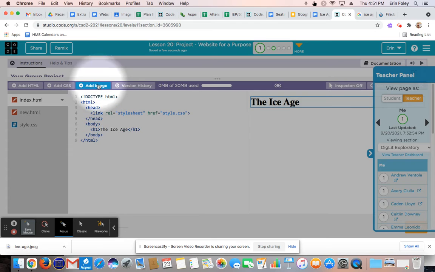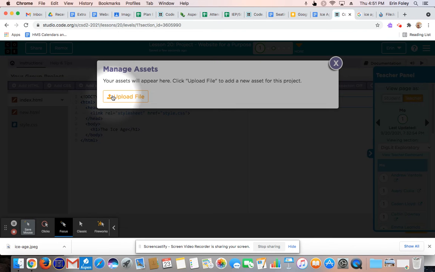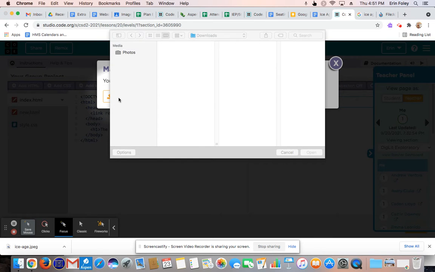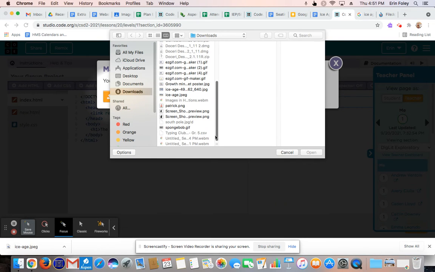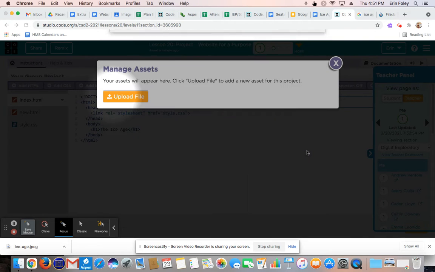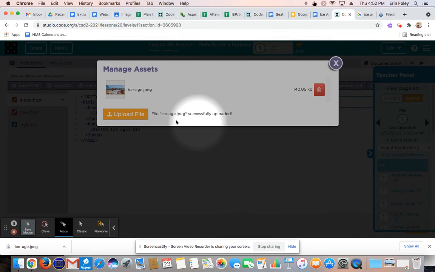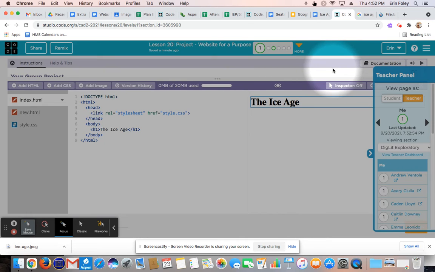Okay, then from here, I'm going to go back over to code.org, and I'm going to click the purple Add Image button. You're going to click on Upload File, and then click on wherever it's saved. It should bring you there right away, but if not, you can always click on All My Files or Recent, depending on what type of device you're using. Then click the name of the image and click Open. Then you're just going to click the X in that pop-up to return back to your code.